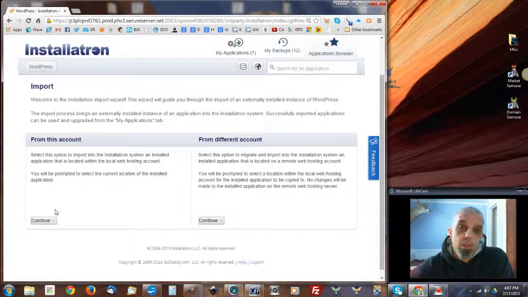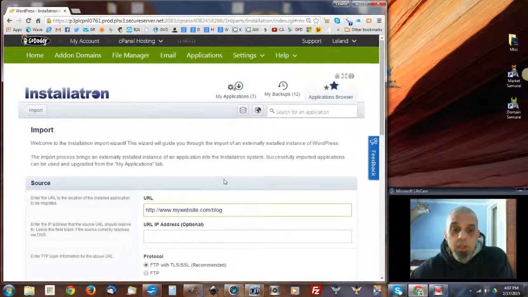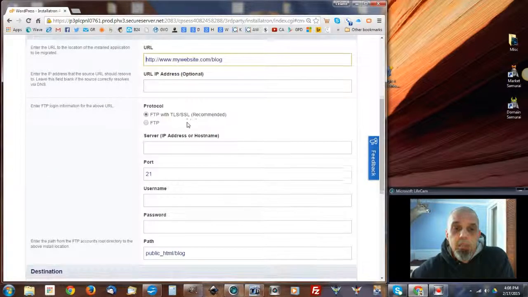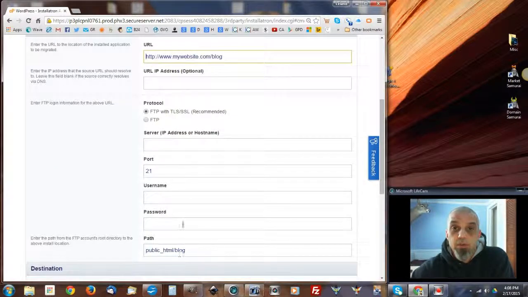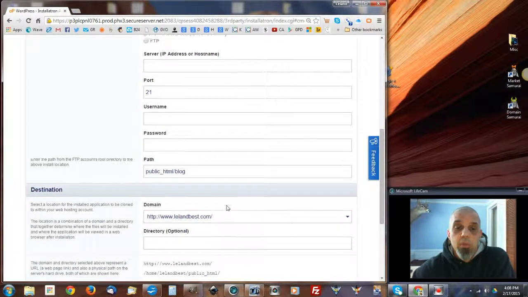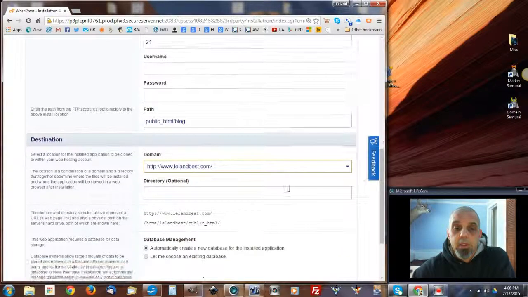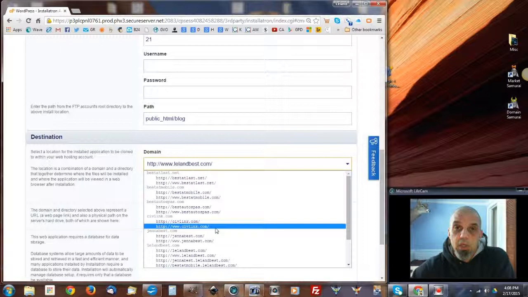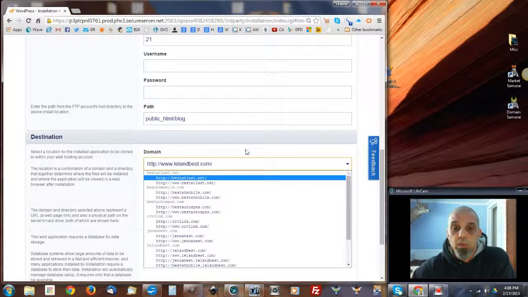You can take it from this account. Say you have an install on another directory that you want to move somewhere else to a different domain maybe. You can do it that way, or you can go from a different account entirely and work your way down through the list. It's basically taking your old URL, the IP address, your FTP server information, which it'll need to download all the data off your other site, and where you want to put it on your new host, whether you want to select one that you already have. Obviously, if you don't have it in the selection, you're going to have to create the domain, tag it to your hosting account, and be able to access it through the pull down here.